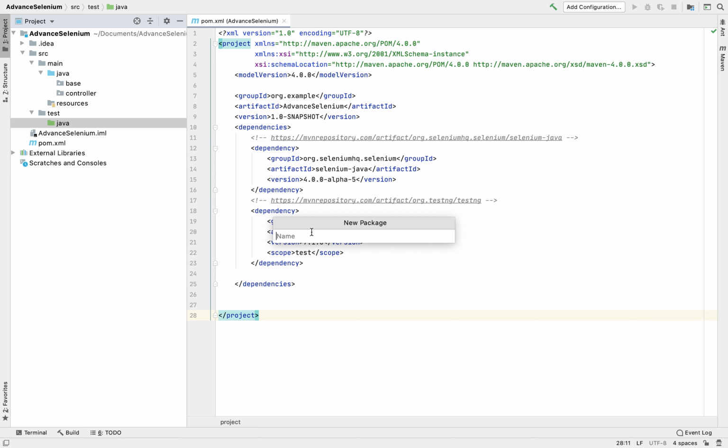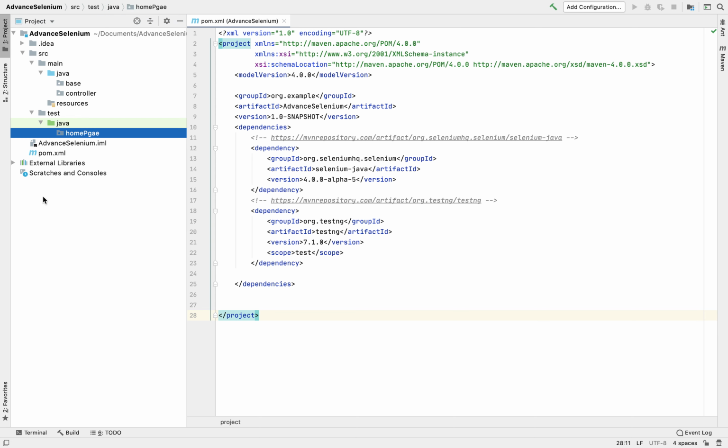Do we need a login? Again, we don't need this special login. What we can do here is our home page. Under the home page we can do login and all those things. So we have a home page package. This is the basic structure of the page object model.